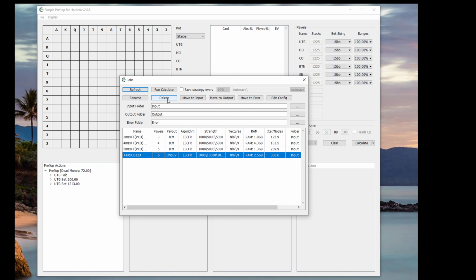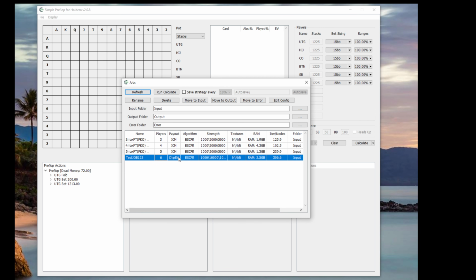Next we have delete. This is how we delete the job if we don't want it anymore. There are actually two ways of deleting the job. We can delete it from this window, or we can find it in the Simple Preflop folder and delete it manually. Then we can move this job to input, output, or error.